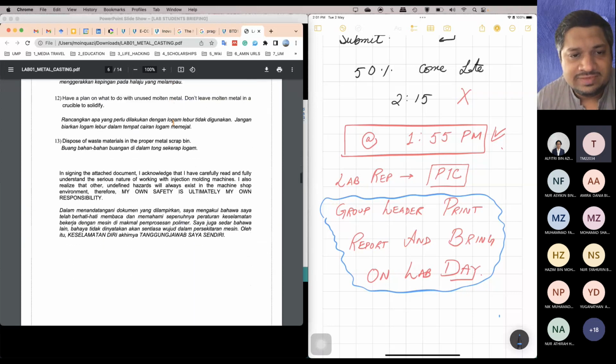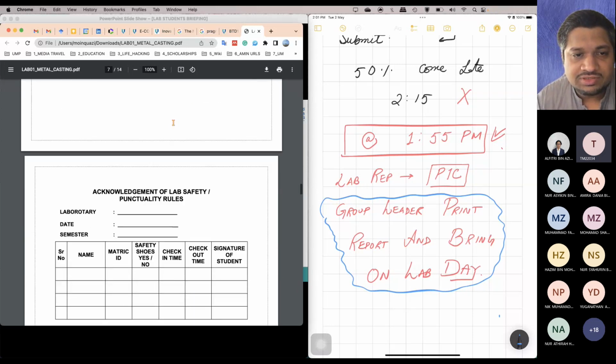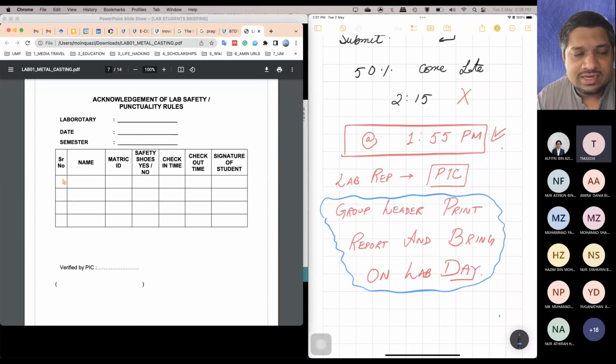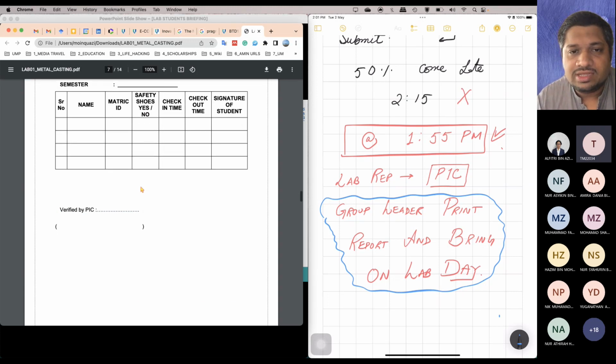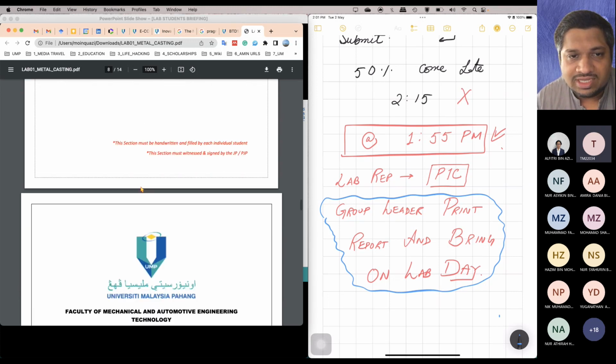These are the guidelines which all students should read based on their responsibility. Write down your name, matric ID, safety shoes, check-in, check-out time, and then sign the lab sheet. And then the PIC or the lab in charge is going to sign your sheet. Once he signs your sheet, then you can submit your lab report.